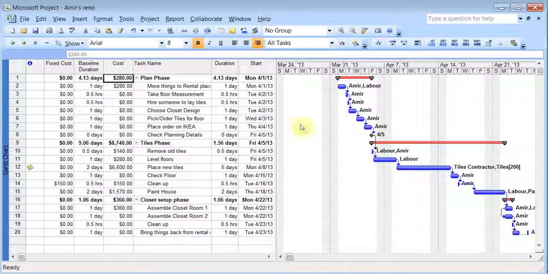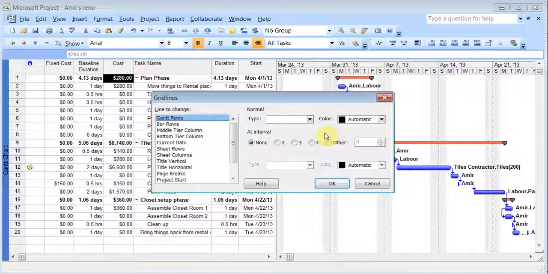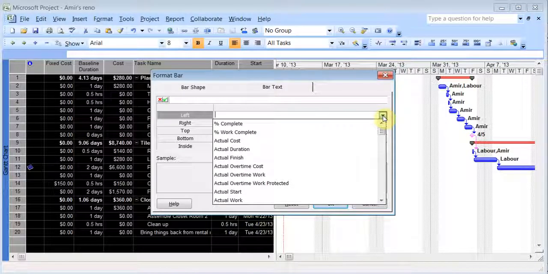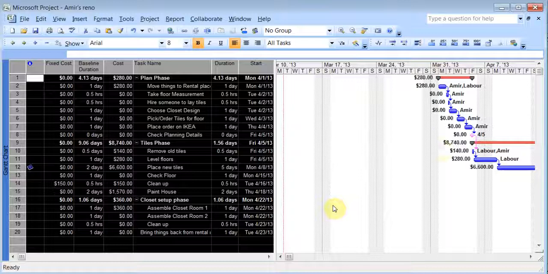First I want to talk about formatting the Gantt chart. So you can right click here, go to grid lines, and you can show the grid lines in different colors. Whatever you want it to be, you can choose that. The current date, I want the current date in red. And there's bar text, and I can choose on the left hand side of the bar to add the cost. Click OK. Now you see it adds the cost for each and every task on the left hand side.